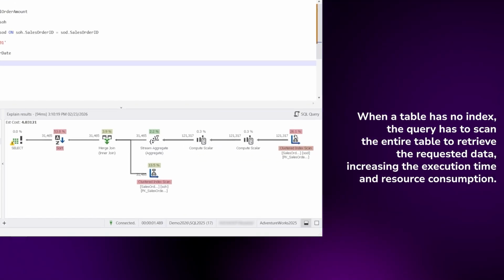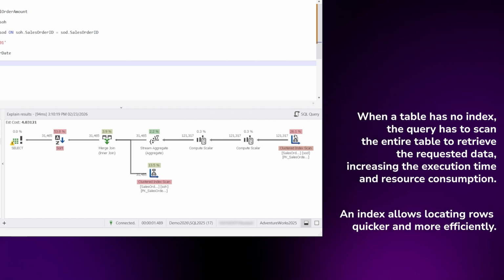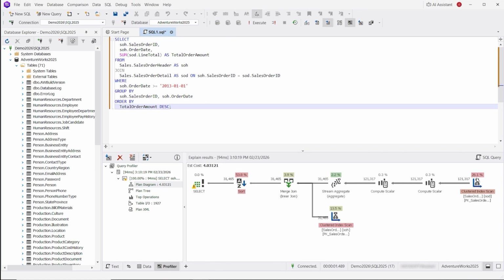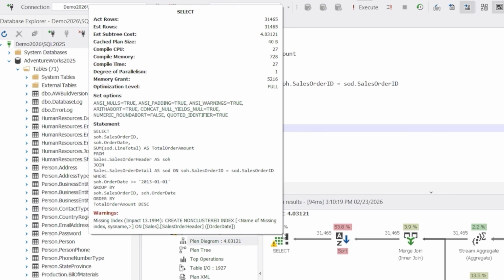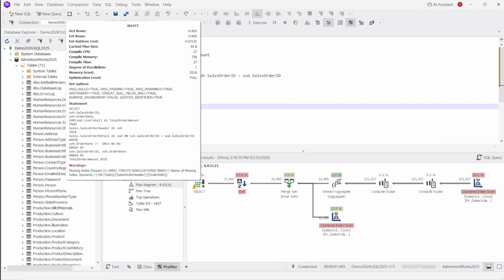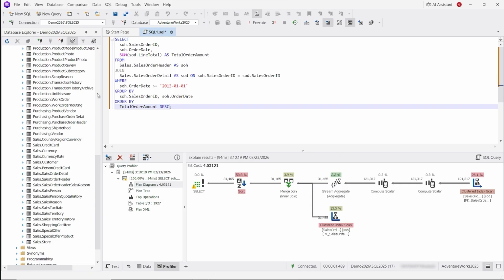When a table has no index, the query has to scan the entire table to retrieve the requested data, increasing the execution time and resource consumption. An index allows locating rows quicker and more efficiently. Now, what can we do to improve the query performance? Let's look at the Query Profiler diagram. The same warning that indicated a missing index suggests creating a non-clustered index on the order date column in our table. Let's add the index.